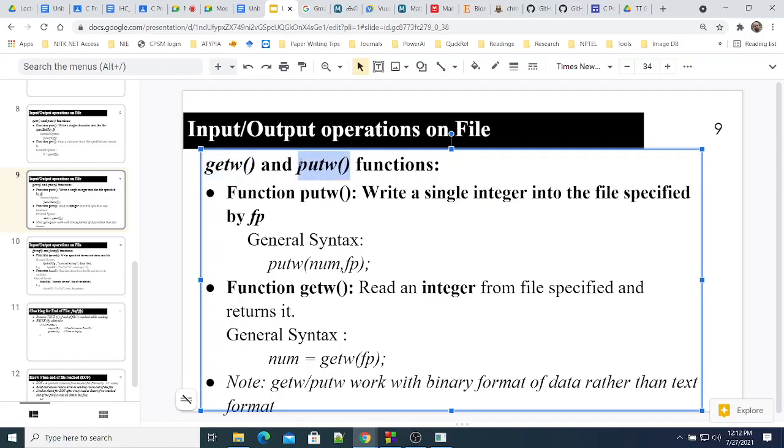putw is used for writing an integer into the file. Syntax is similar to getc and putc. In getw, you just pass the file pointer of an opened file, and we get one integer value if it is present in the file, that will be returned. putw: the integer variable which contains the data that we want to write, followed by the file pointer. Okay, only one difference is there.